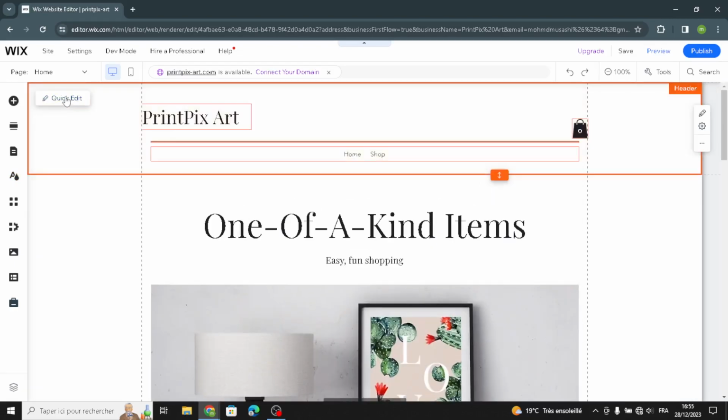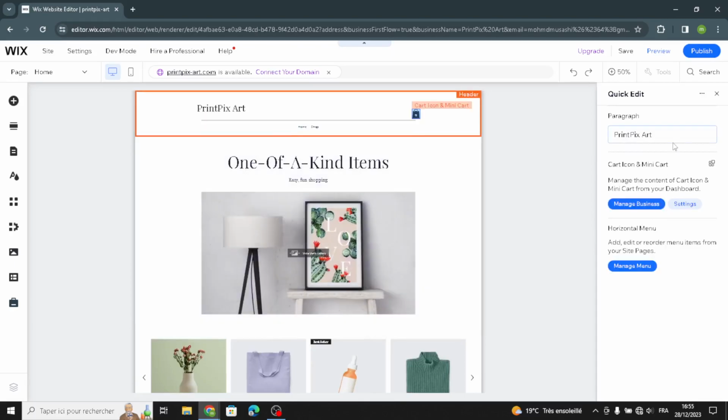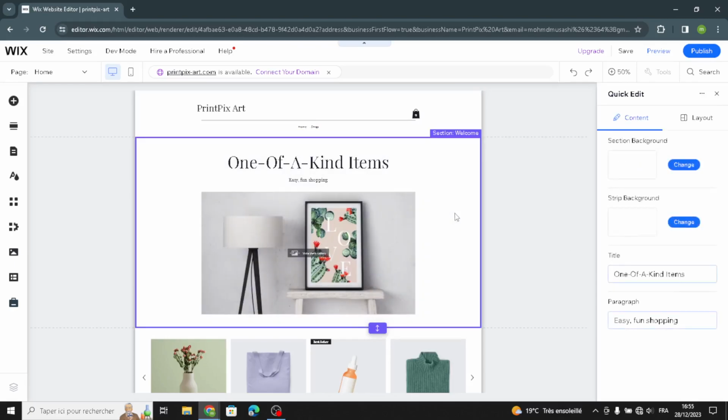Here we have the header section, so you can do quick edits. For example, if you want to edit your site name, you can also manage the menu, the horizontal menu. Now let's move on to the next section.